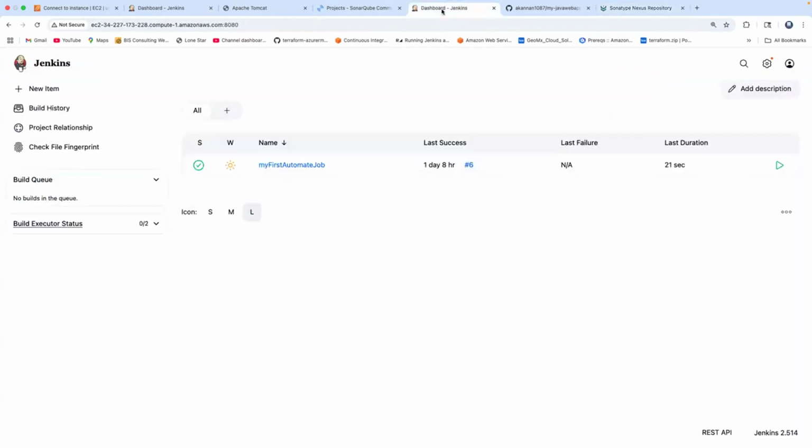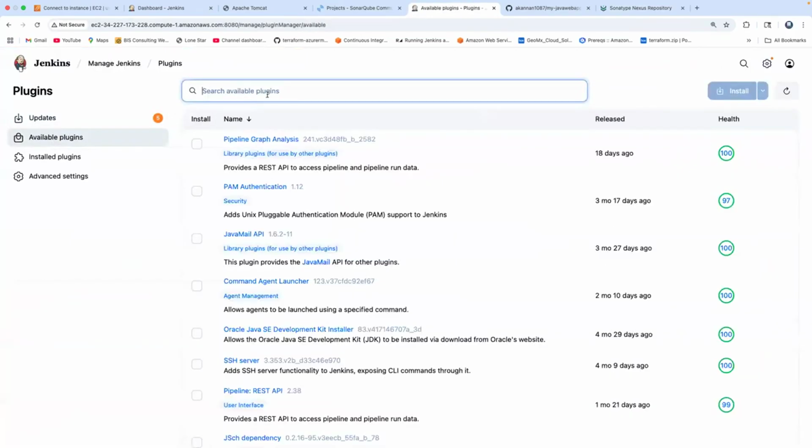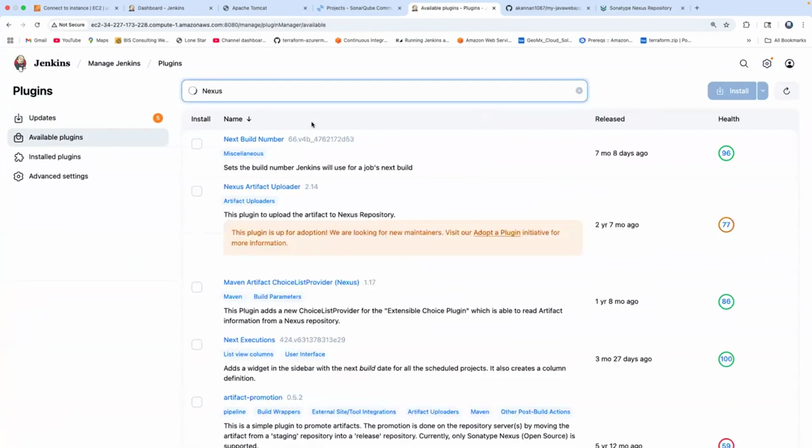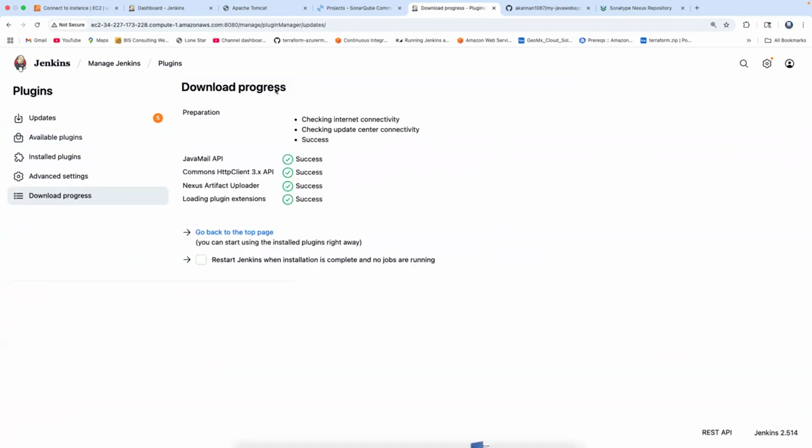So now let's get back to Nexus. So how do you think you can integrate Nexus with Jenkins? Obviously, we'll have to install plugins. Let's go to Manage Jenkins. Go to Available Plugins. So search for Nexus. There you go. So we are going to install this particular plugin. Click on Install. Fantastic. Our plugin got installed.